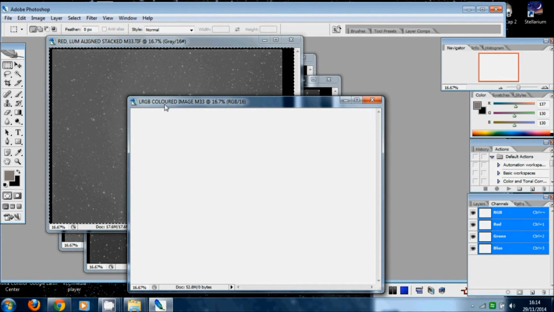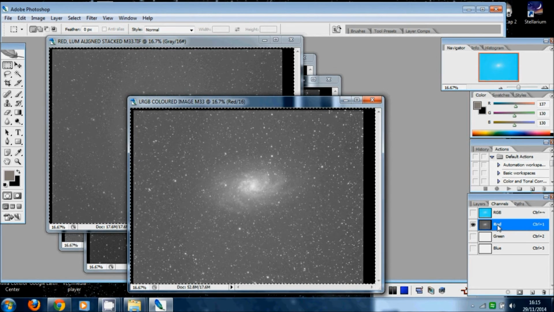once you get that coloured image, you basically go over to your channels. So you click on the coloured image frame, and then you select the red, press Control and then V to paste. What that will do is paste the red channel into the final coloured image.